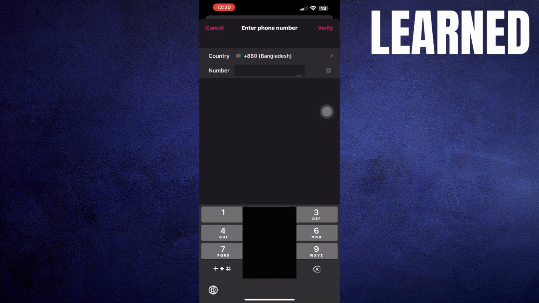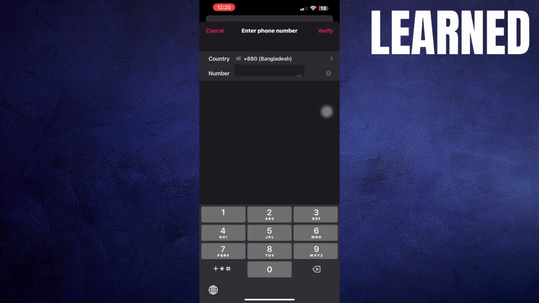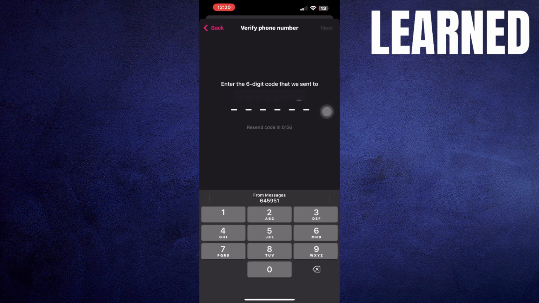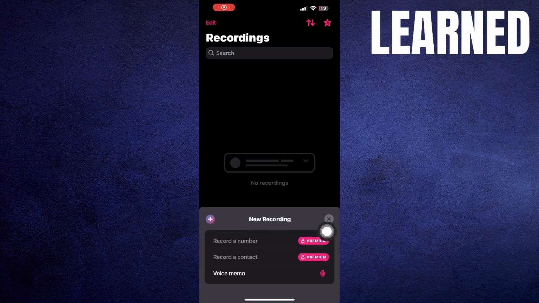And tap on verify from the top right corner. You will receive the verification code on your number. Enter the code in here, then tap on Next. Now select your service number and click to apply. Then tap on the settings icon from the bottom right corner.